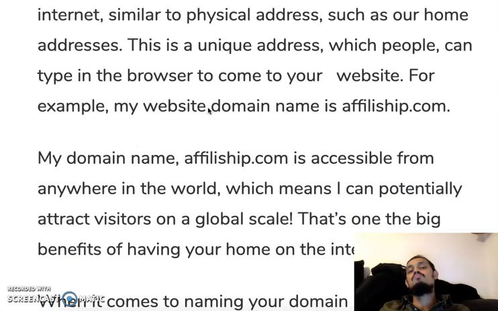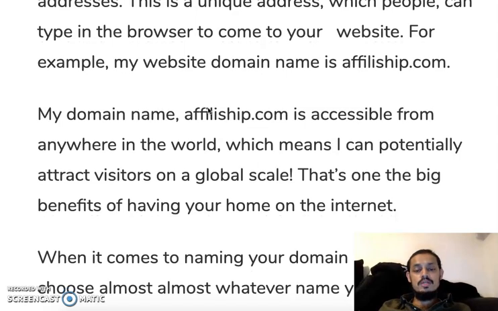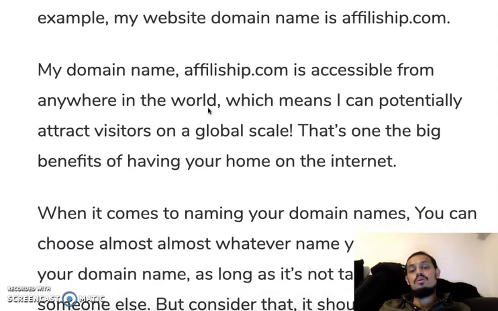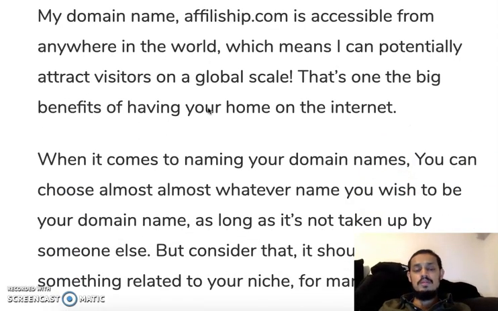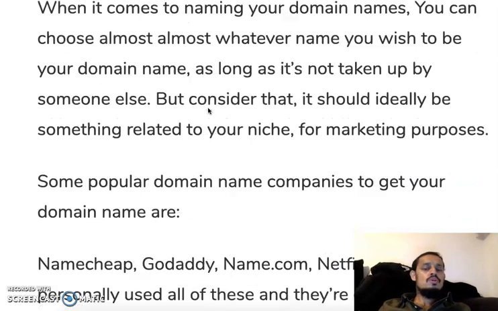For example, my website domain name is affiliateship.com. You will choose your own domain name, and it will be unique to you and your niche. It will be available on a global scale. That's one of the big benefits of having your own internet domain name. All right, so that's the domain name for you.